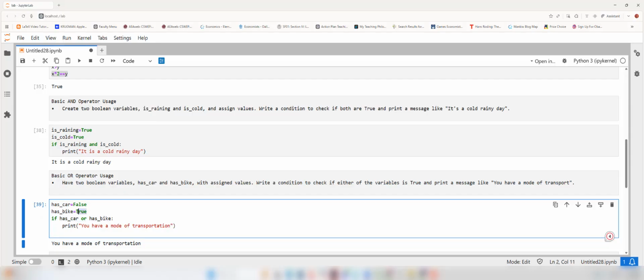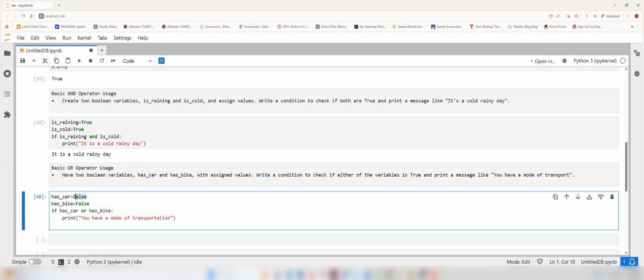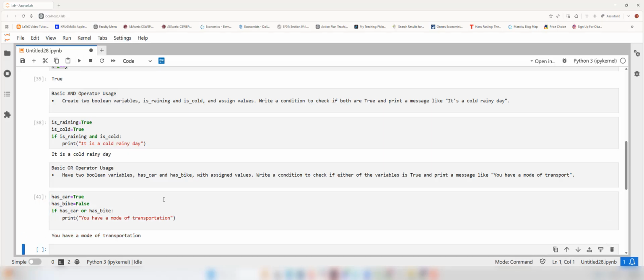What if both of them are false? Then you see nothing is going to be printed. What if has car is true? It's still going to print, right? Because or gives the result if either of the statements is true.